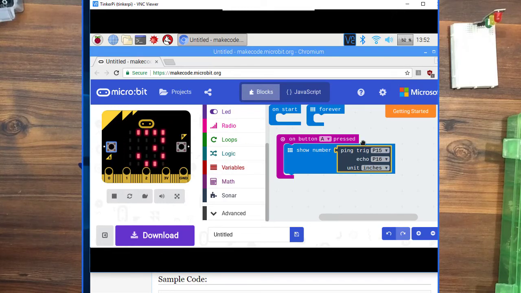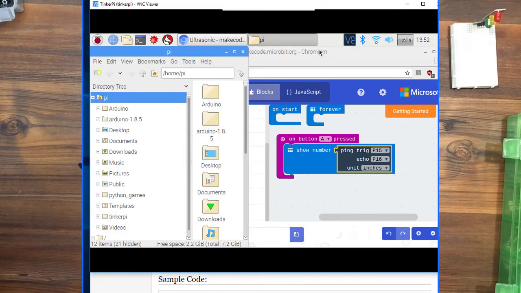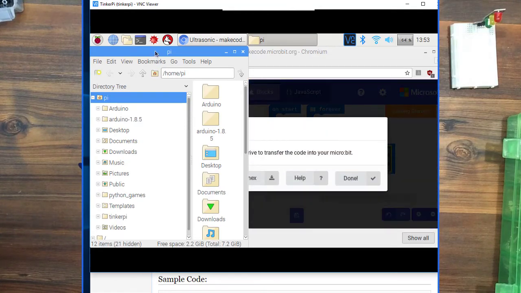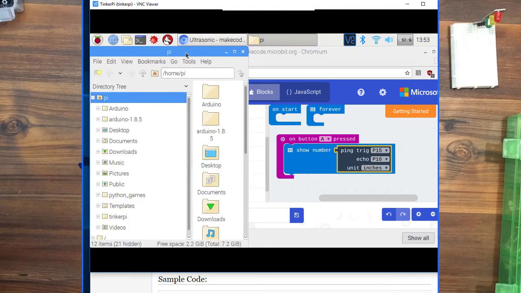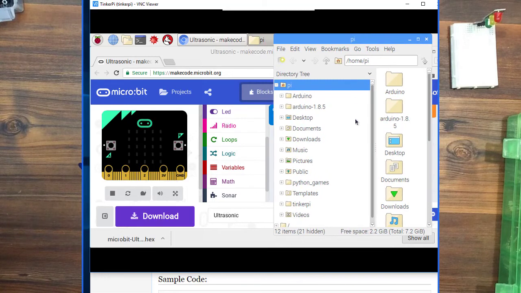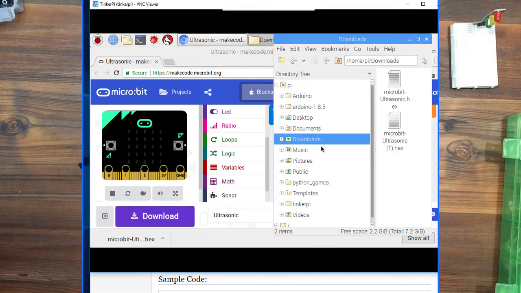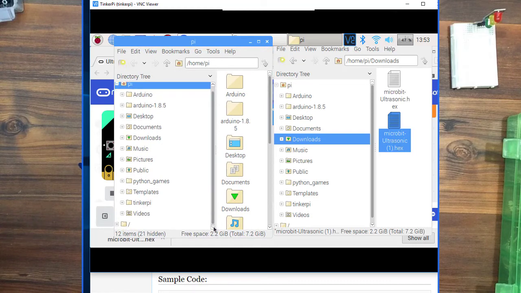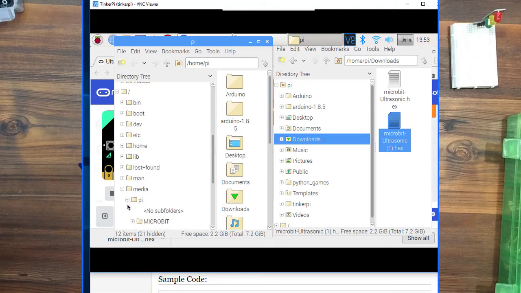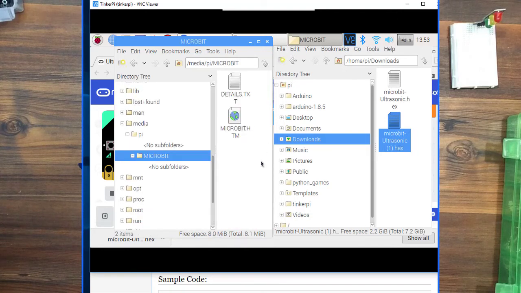So that's working. I'm going to name it, so I'll just call it Ultrasonic and download. That is going to download into your downloads folder, no matter whether you're on the PC or the Mac or the Raspberry Pi. And I'm going to click done here. If you're on a Mac or a PC, you can just drag this file. If you go to downloads and you got the hex that just downloaded, you can just drag it over. But I found that it's best with the Raspberry Pi that you open up another window and then you go down this little folder here at the bottom, open that up and go to Media, Pi, Microbit. Then just drag it over to that directory.